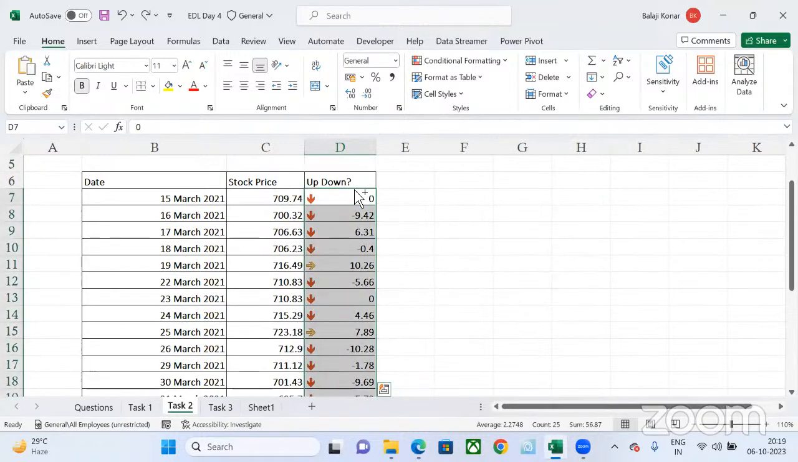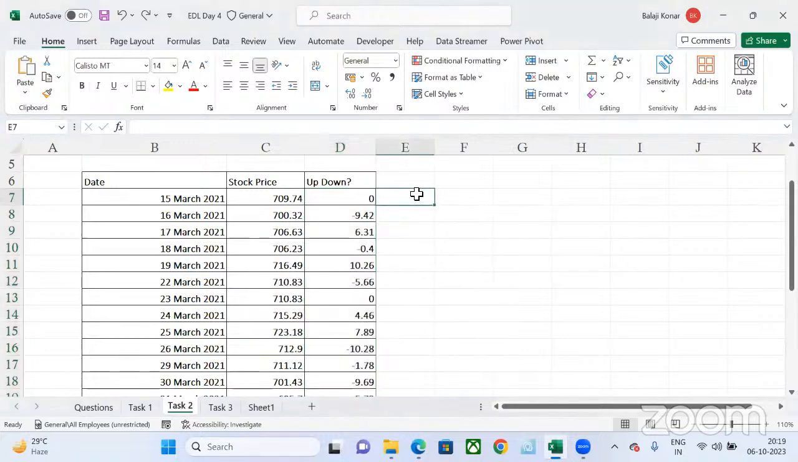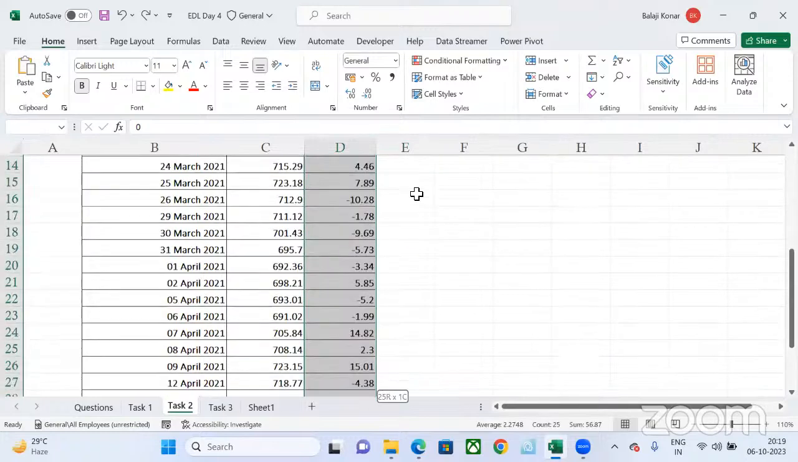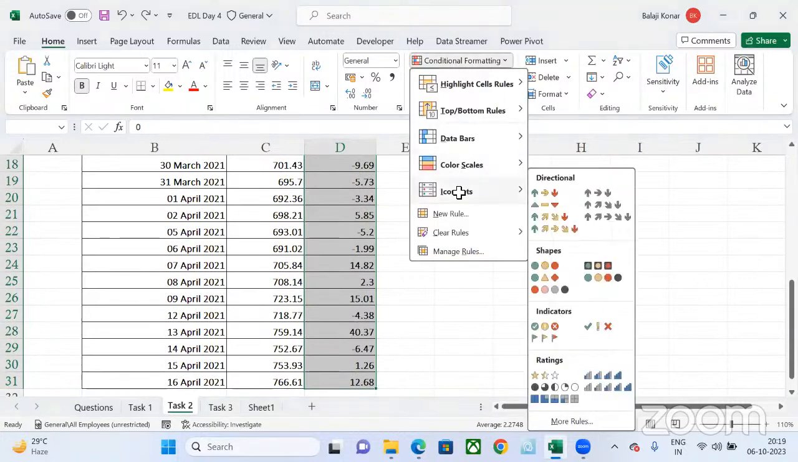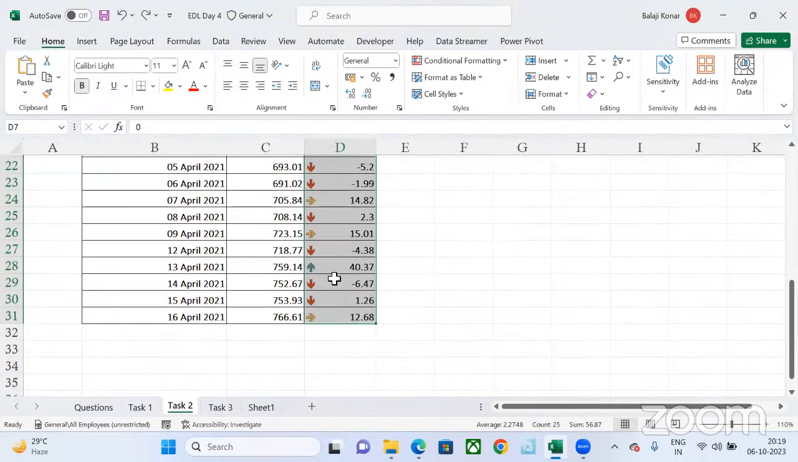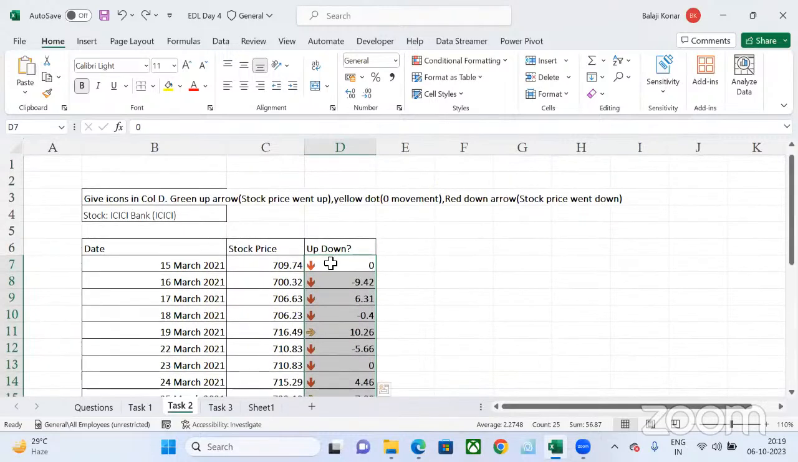So what I exactly want you to do is, the requirement is if it is 0, then give a neutral arrow, that is the yellow colored one. If it is negative, then give a red arrow. If it is positive, then give a green arrow. This is the formatting based on the condition I want to do. For that, there is an option called icon set. I go to conditional formatting, I say icon sets. I applied this. Now it's applied, but it's not proper.